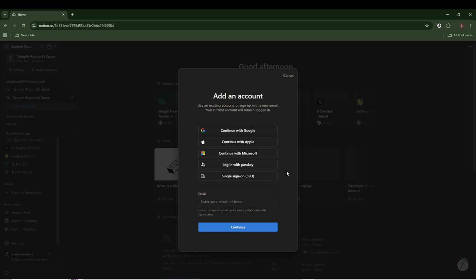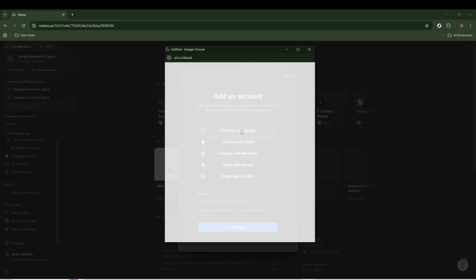Follow the on-screen instructions to complete the login process. This usually only takes a moment. Once you're successfully logged in, Notion will automatically add this second account to your profile. You won't need to repeat the setup process again for this account. After the account is added, switching between accounts becomes much faster and more convenient.